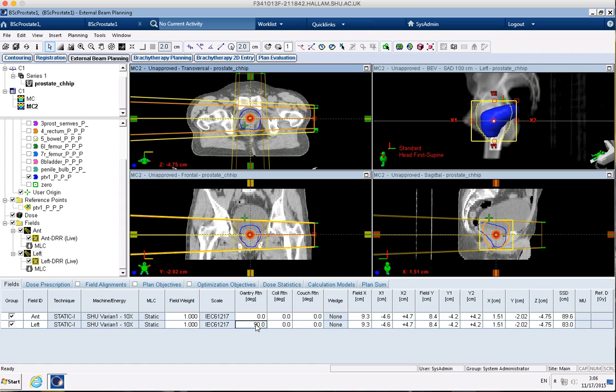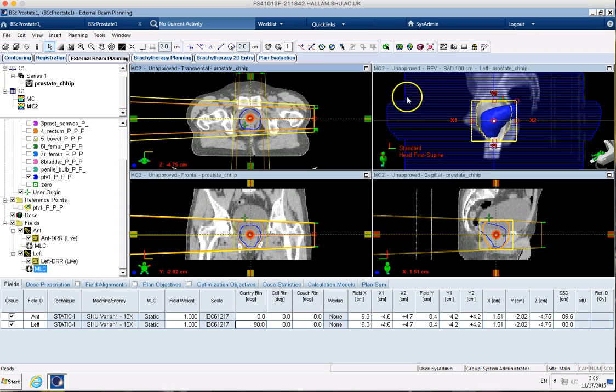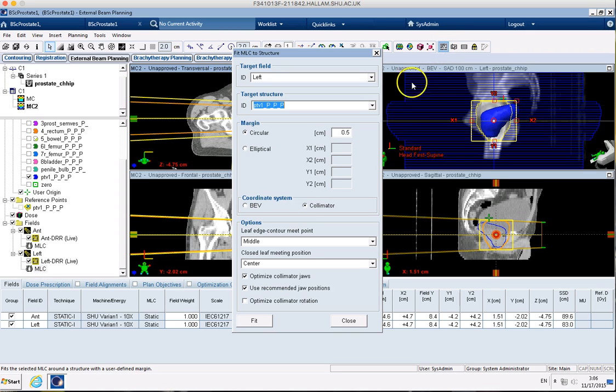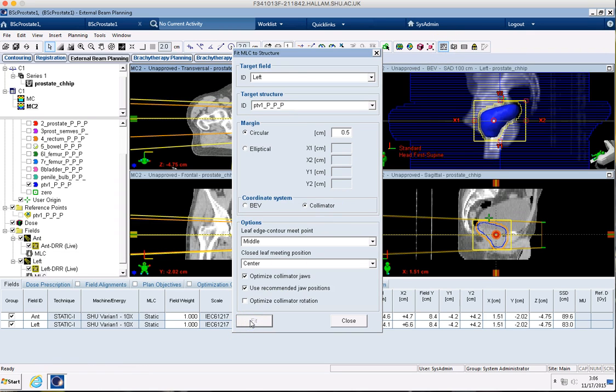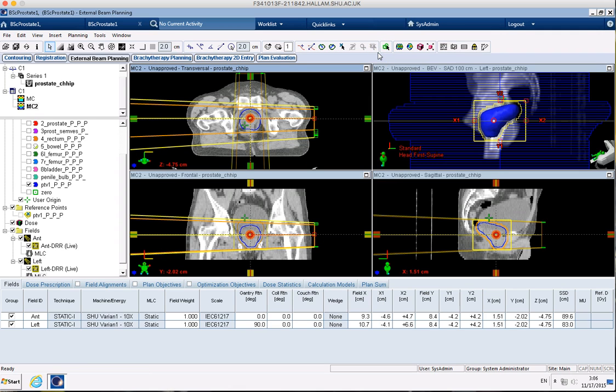But what you can see has happened is that the MLCs have maintained the shape as they were before, which isn't much use to us. So what we're going to do is left click on the MLC there, and then click up there again, and I'm going to fit around there. Okay, so that's left us now with a field with an ant and a left field.